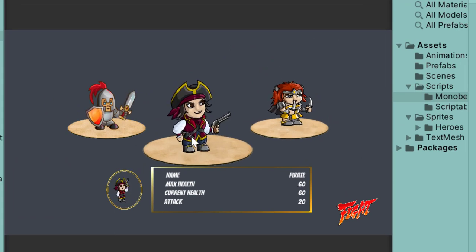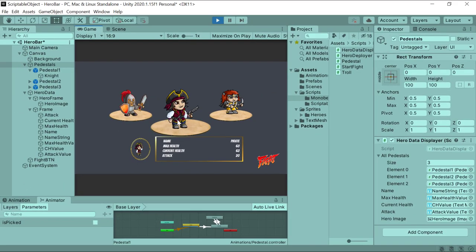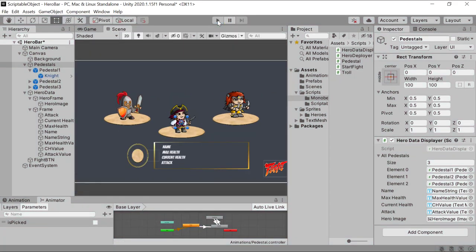The frame object has no idea what the hero object is. We have created references using the scriptable objects, assets stored in the asset folder. There is no reference to the game object placed in the scene. Cool. The last thing to do is to send the selected hero to the battlefield.